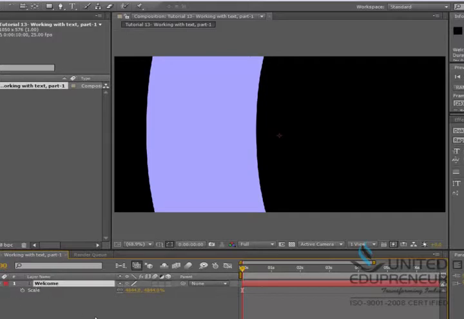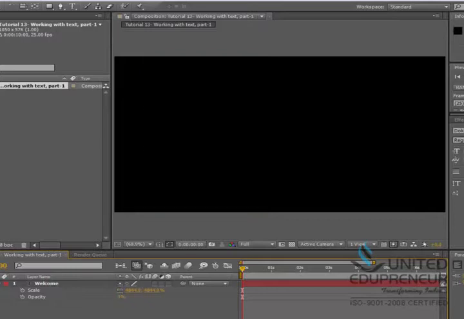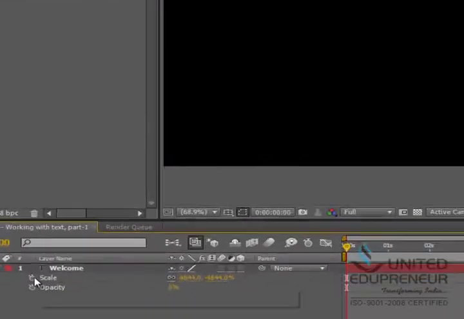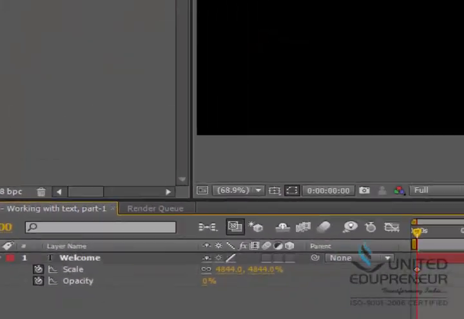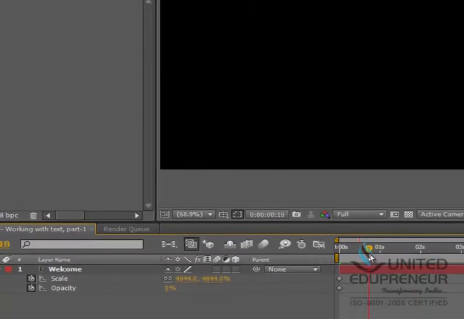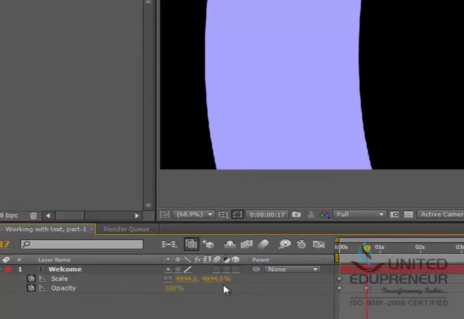Now select the layer, press Shift and press T to bring up opacity. Set the opacity at 0. And now hit the stopwatch to create a keyframe at 0 seconds. Move to about 1 second or a little less than that. Select opacity as 100 and scale as 100 as well.